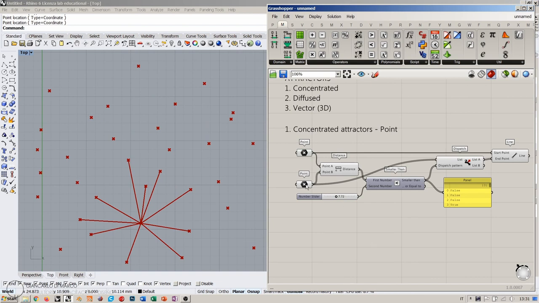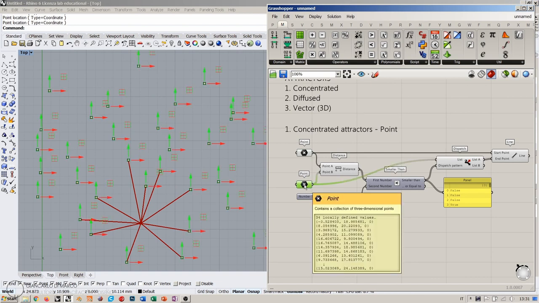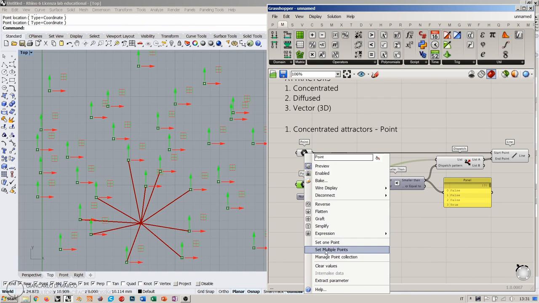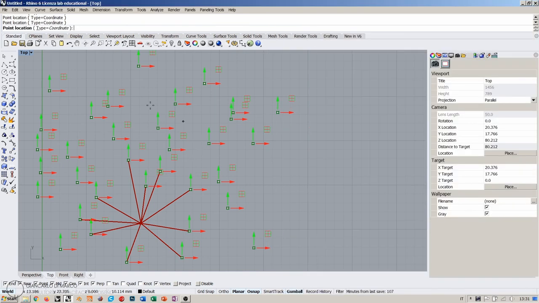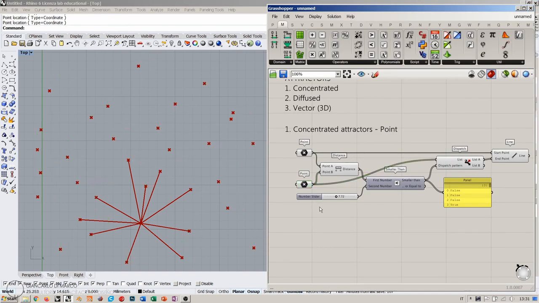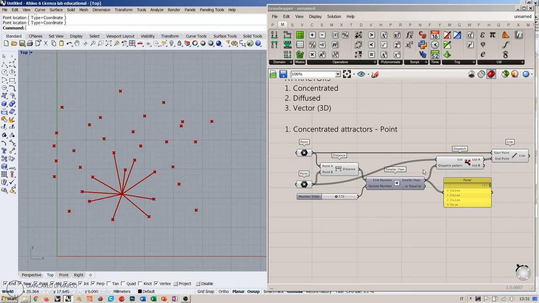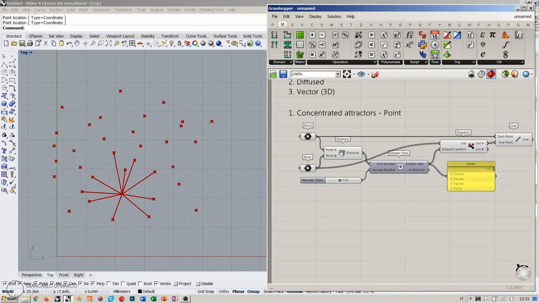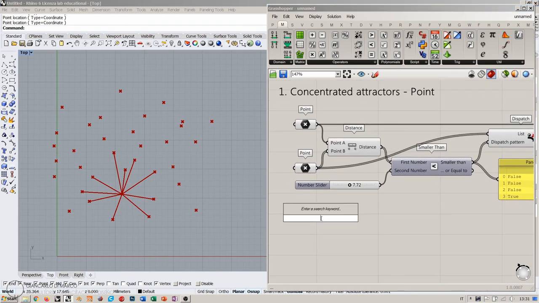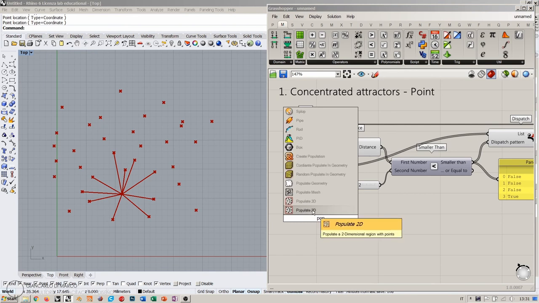But I won't use the point container, and I won't be right-clicking and setting multiple points and then clicking around randomly, because this is insane, okay? I will use Grasshopper in order to create a population of points here using one other important command in Grasshopper, which is called the populate2d command.